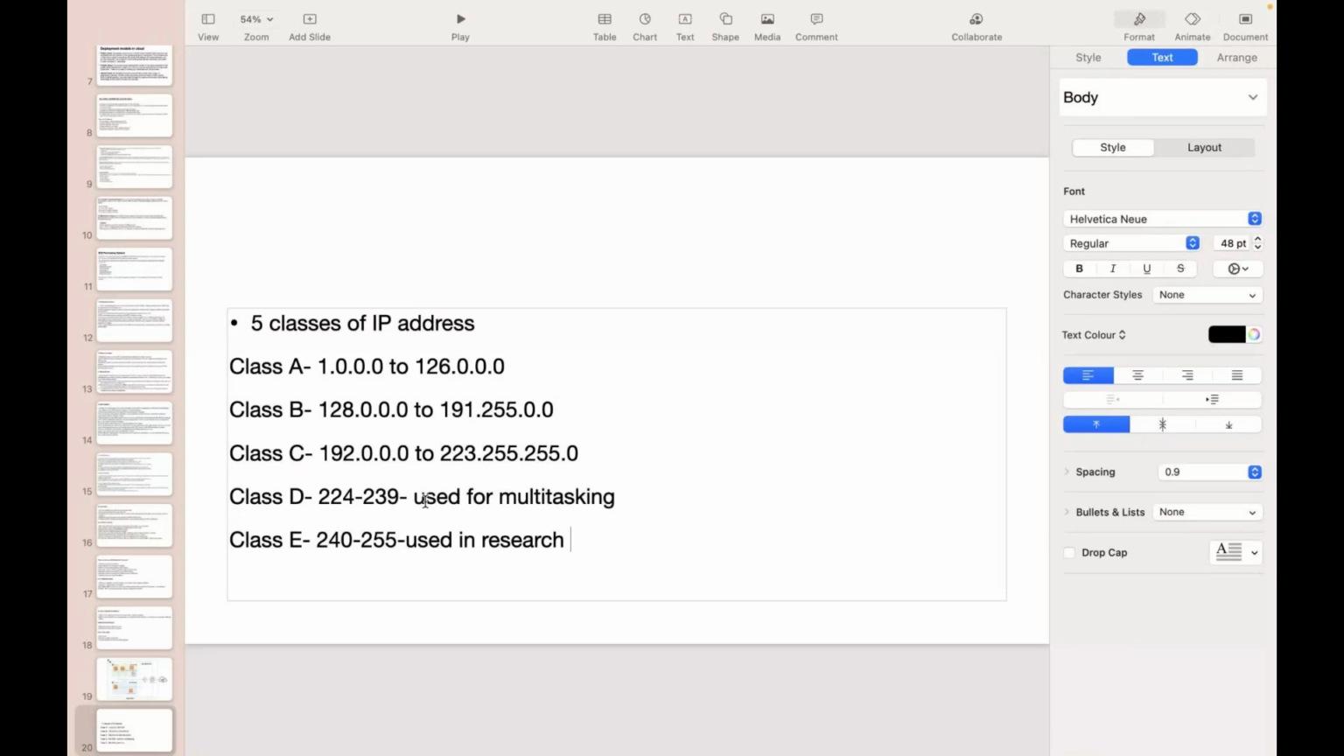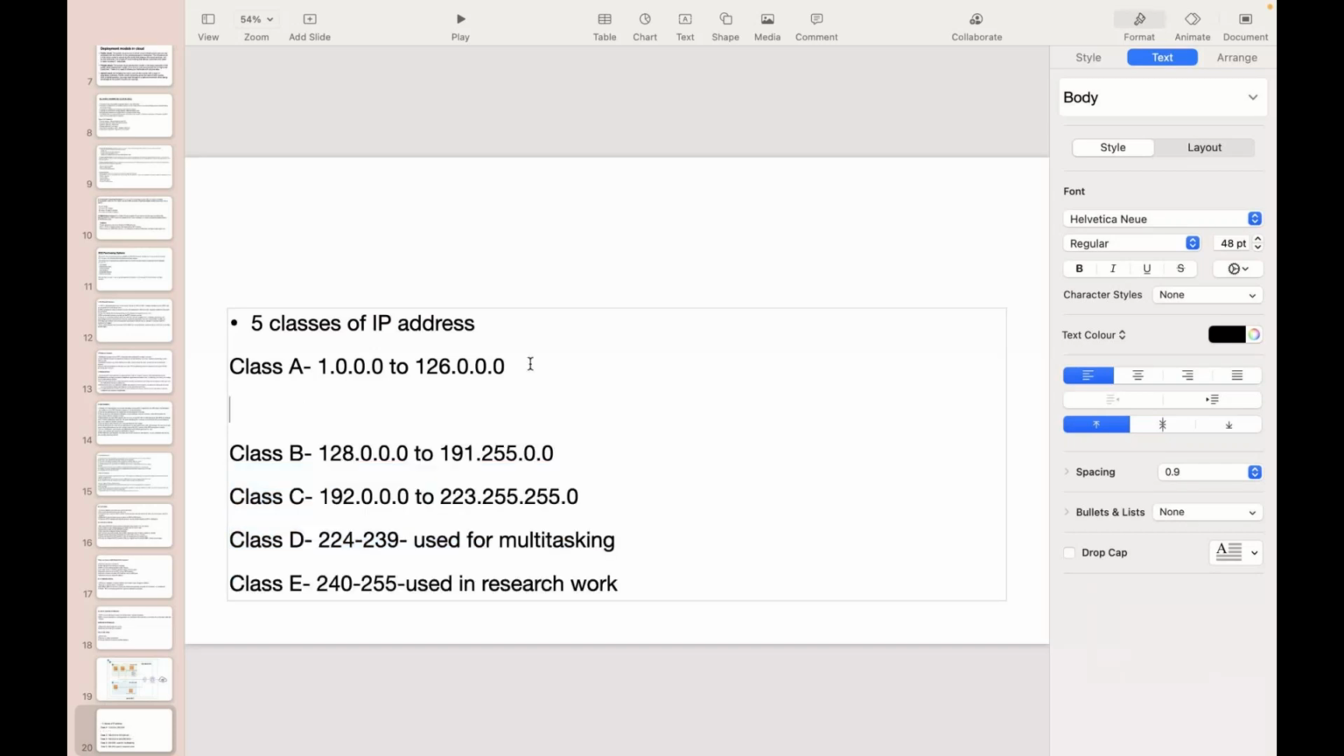Now you should ask me one question: where is the 127 part? We have missed 127.0.0.0. This is actually a reserved IP address, reserved for loopback address. This we don't use. This is reserved.